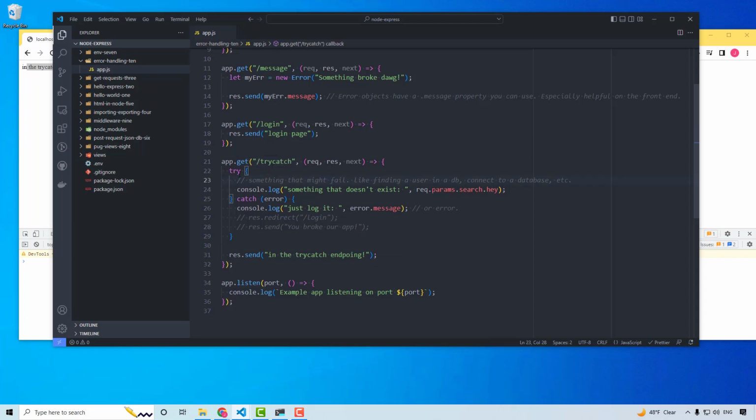Basically what happens here is we try to log this thing, but because there's no search, this ends up as undefined, and then we're trying to extract the hey property off of something that's undefined. That doesn't exist, so that triggers an error. And then we end up in this catch block with the error object that was created in the try section. And then we just log out the error.message. You could log out the whole object, but we're just going to log the .message portion.